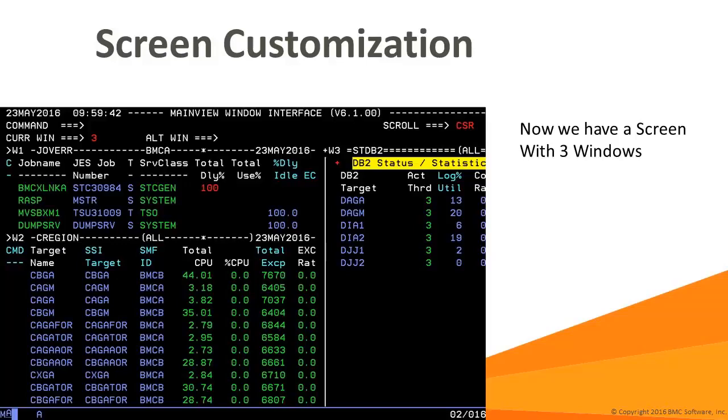Working with screens can be a useful way to organize your MainView displays. Windows within screens support multiple time frames, as well as different contexts and even monitors. Again, up to 20 windows can be opened on a screen. MainView will adjust to different screen sizes so that you can garner more real estate by changing your terminal session logmode.